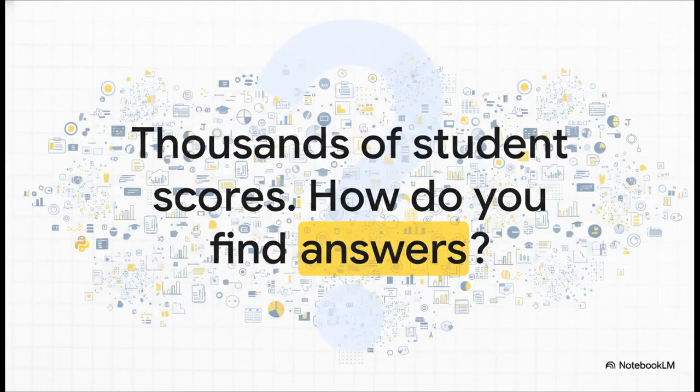Okay, just imagine this. Someone gives you a huge file, and it's full of thousands, maybe even more, student scores. And it's your job to make sense of it all. I mean, with that much data, where do you even start?